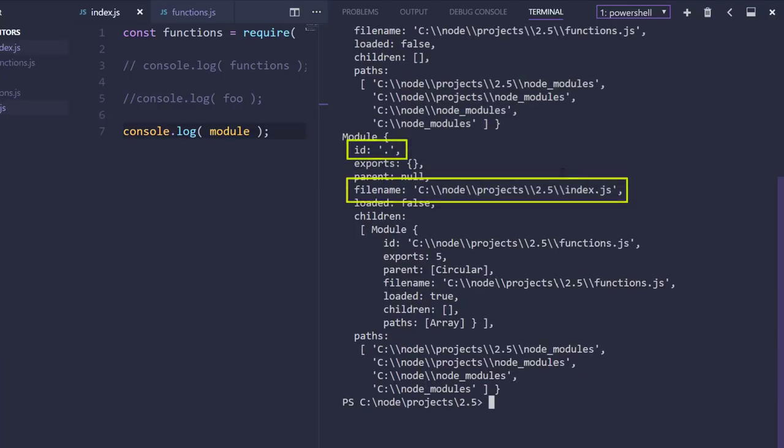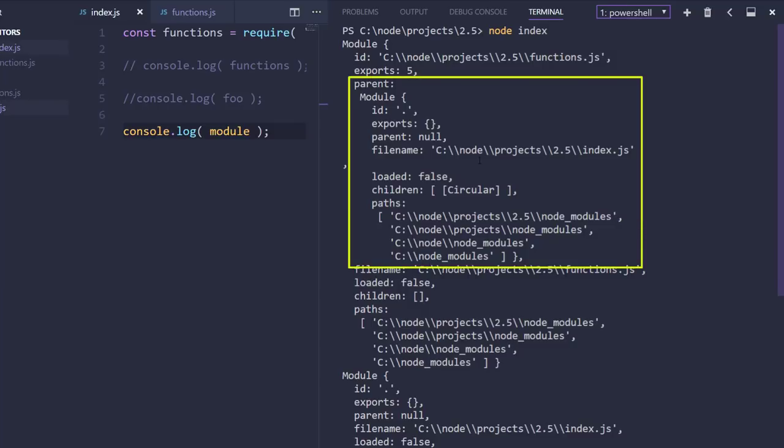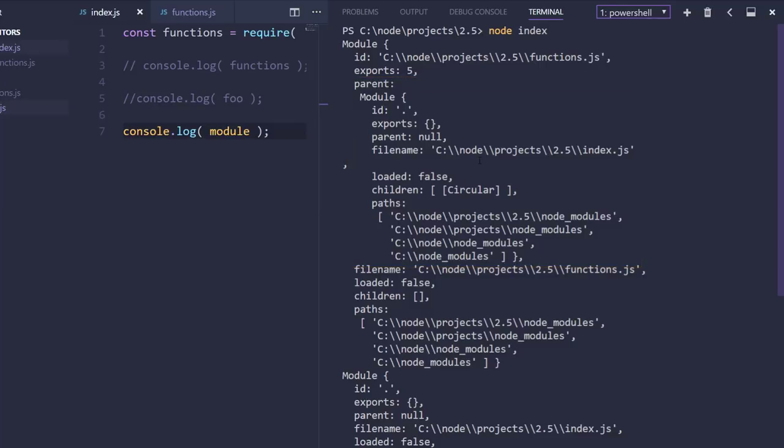This makes sense since the functions file will run first before we logged the module object from the index file. Now that we know which module object belongs to which file, let's take a closer look at the functions object first. The first thing I want to highlight is this parent property. This will contain a list of modules that loaded this file. This is great because it gives us the opportunity to trace back the files if we ever need to.